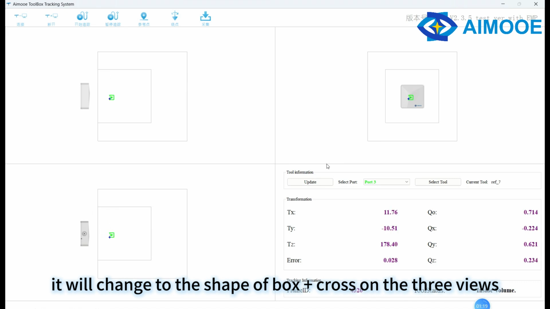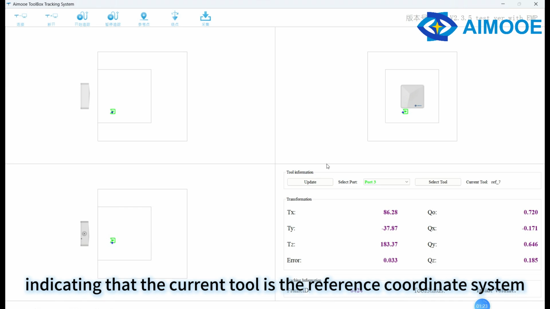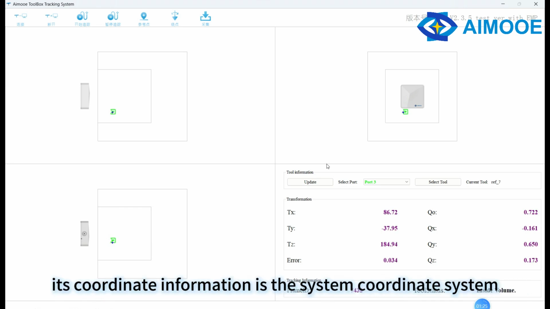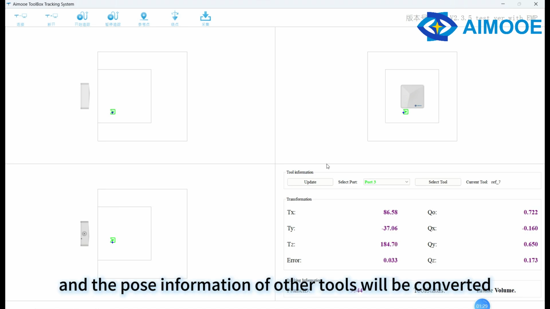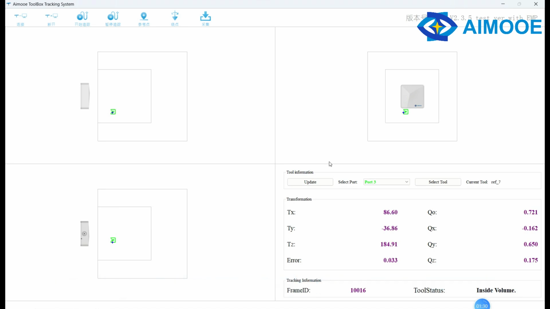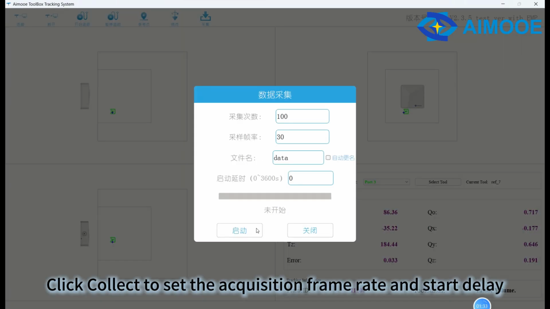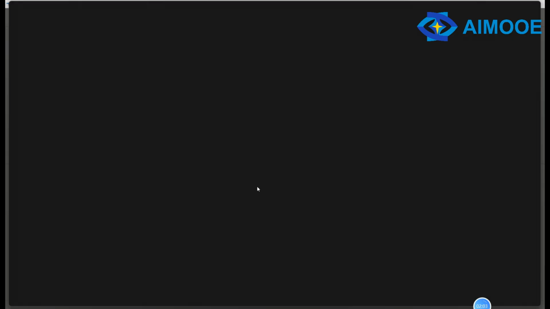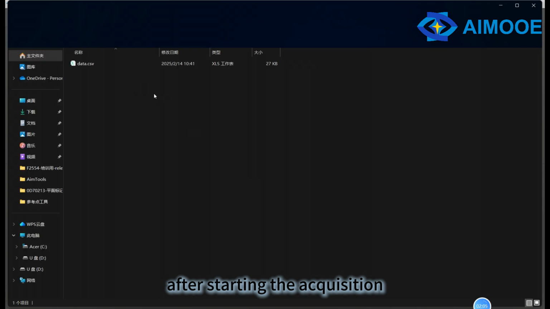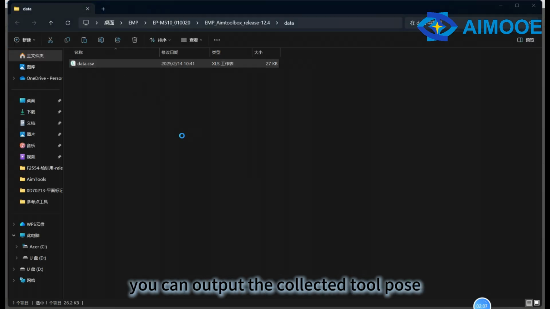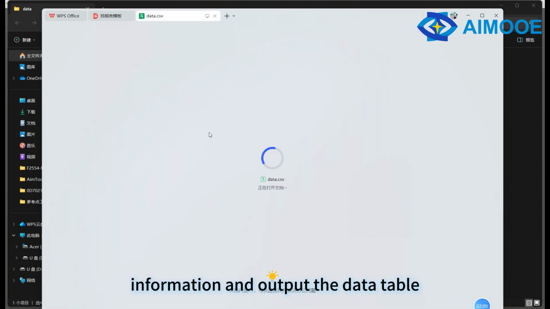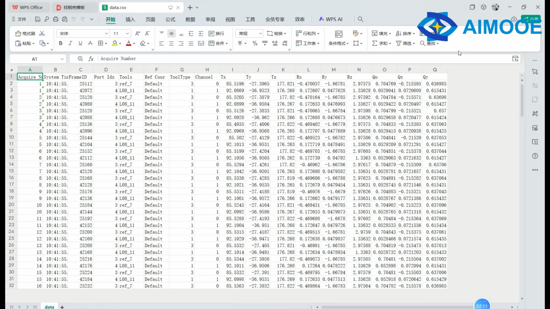The icon changes to the shape of a box plus a cross on the 3 views, indicating that the current tool is the reference coordinate system. Its coordinate information is the system coordinate system, and the pose information of other tools will be converted into the current reference coordinate system. Click Collect to set the acquisition frame rate and start delay. After starting the acquisition, you can output the collected tool pose information and output a data table.